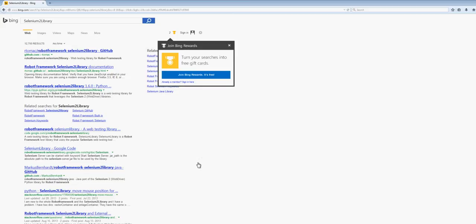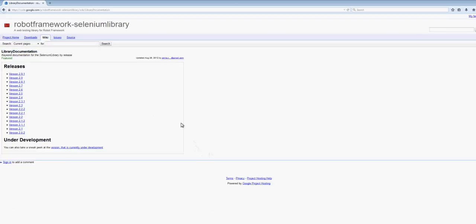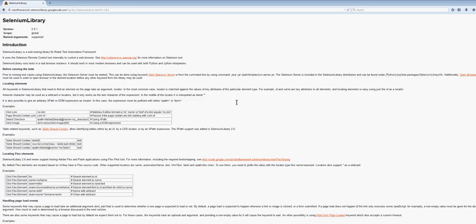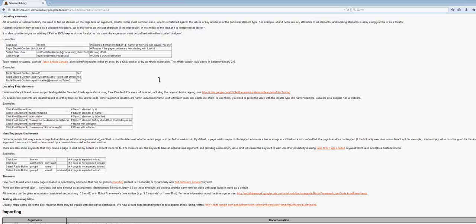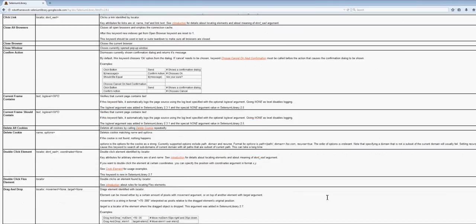Let's see. Okay, this one will be a good one to open. And this has the Selenium 2 library. Library documentation maybe is here. Okay, here, version 2.991, and you can see some of the ones that I used, like click link, some of the keywords from the Selenium library. So you can look at this, and you can use any of these keywords on your tests with your own framework.